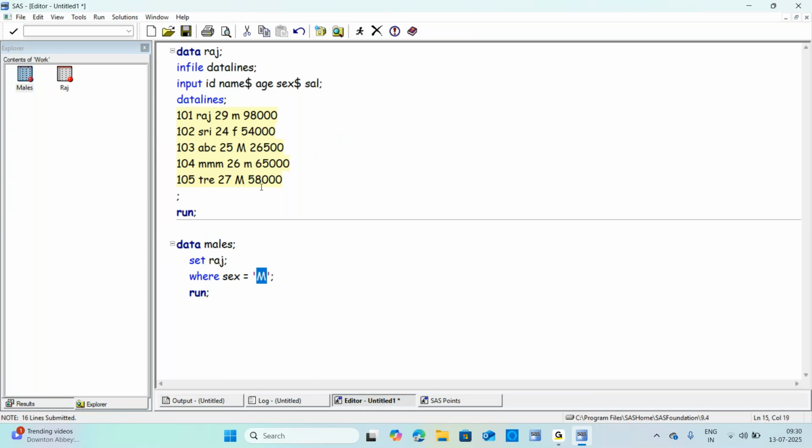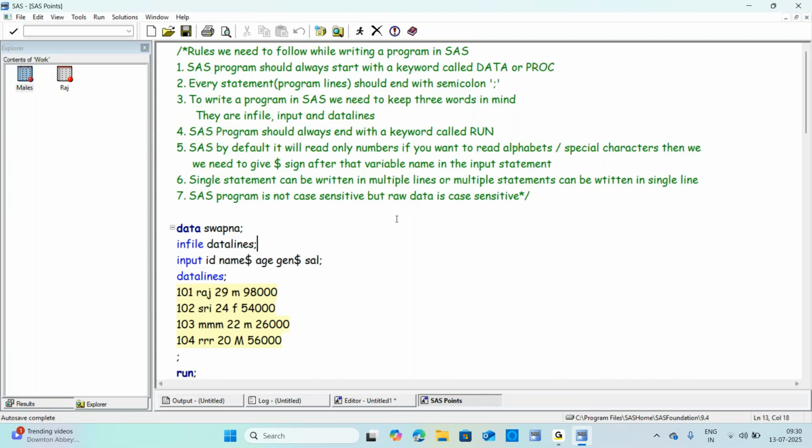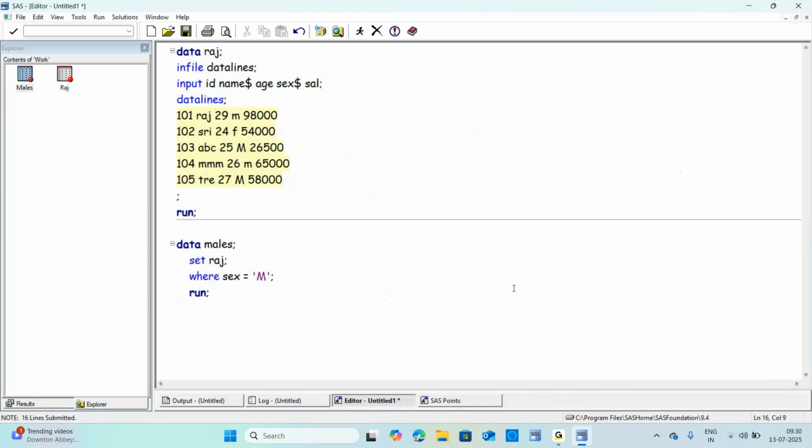Clear to everyone, yes or no? Rule number 7 is clear to everyone, yes or no? Is it clear or do you have any question? I'm checking with you because this is important. If you have understood, you can say yes, it is clear. If not, you can tell Raj, can you explain one more time? Yes, it is clear.